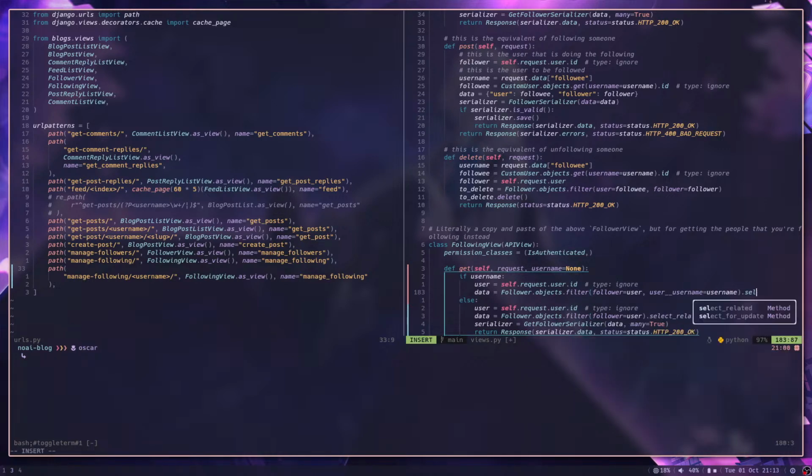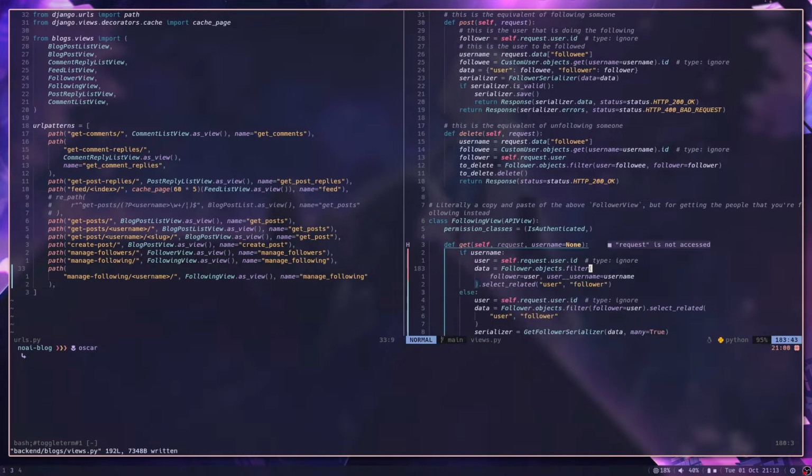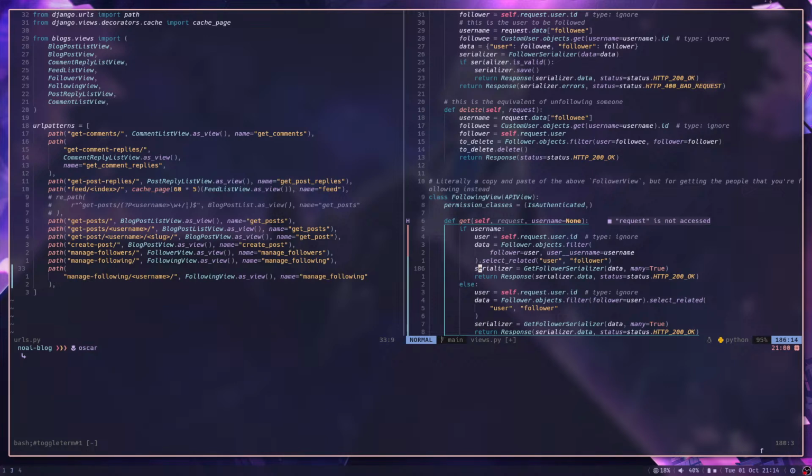I also want to select related, I believe. So user and follower. Wonderful. And then really we're just going to do the exact same thing here. And other than this, just change many to is true to false. Dot get. Okay, let's just use filter then.